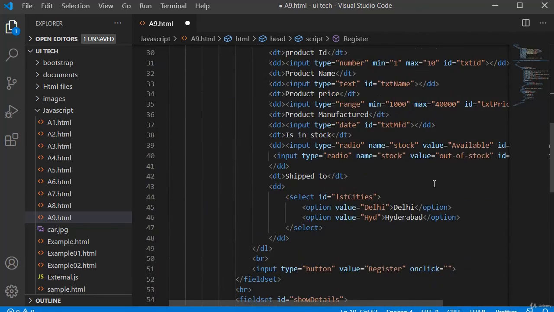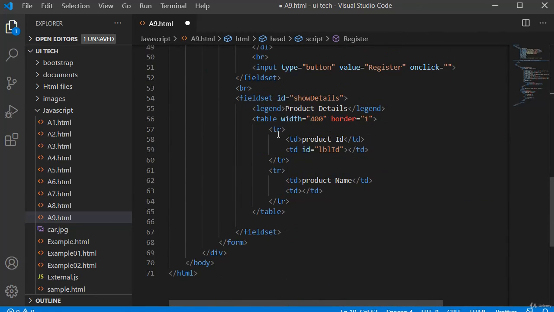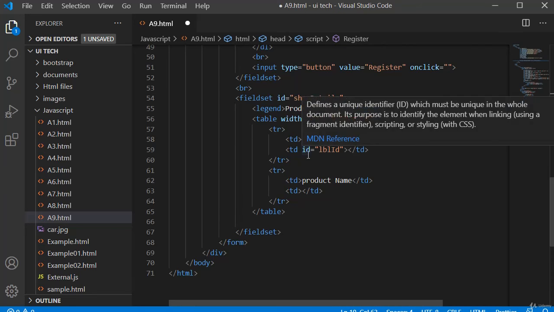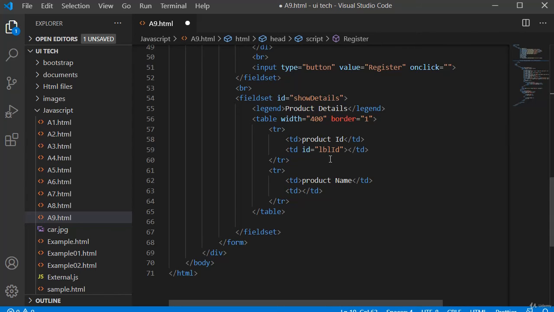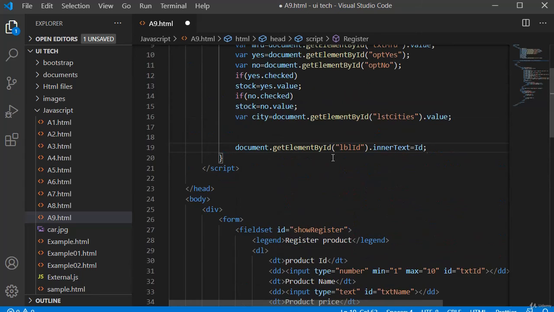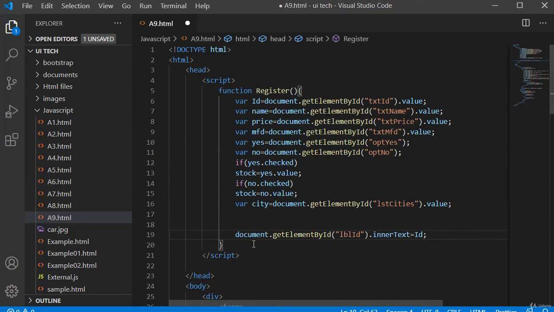What is happening here? I have created a table row with two table data. This is my product ID table data, and I want to see the information of the product from my JavaScript code. How can we get it? Here I am giving an ID for this table data, LBL ID. By using that ID here, document.getElementById, for whatever ID we have given for that element, inside that element I want to store data.